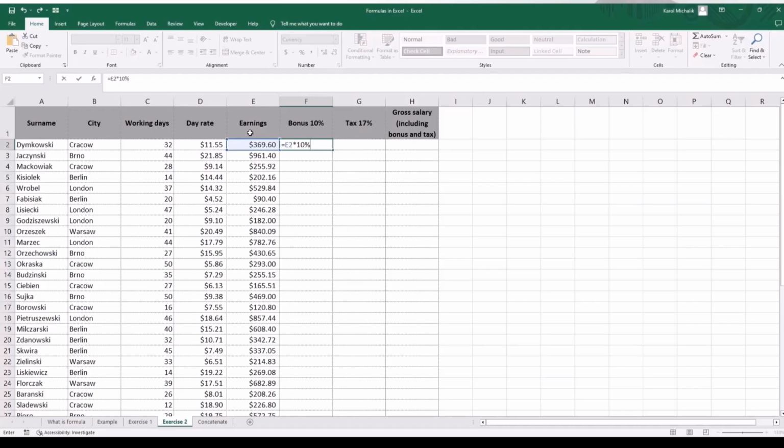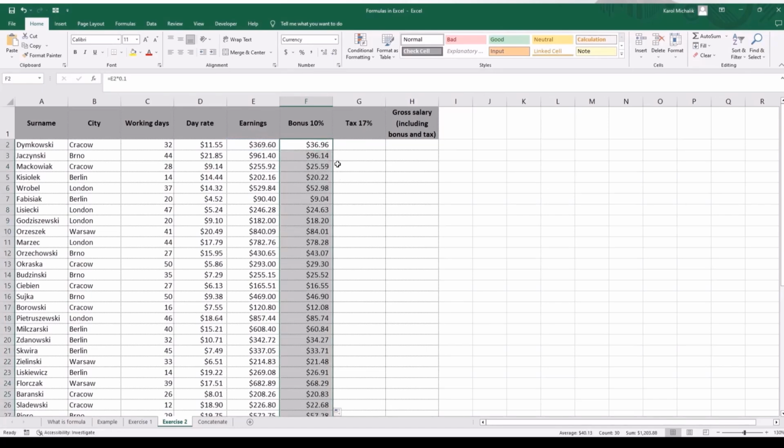But what is also possible is that we can define this percentage value as a decimal number, which means that I can put here 0.1, because 10% is of course 1/10 of the total value of the whole. So after multiplying it, I will accept this, double click on the right bottom square, and as you can see, the loop will be automatically performed.